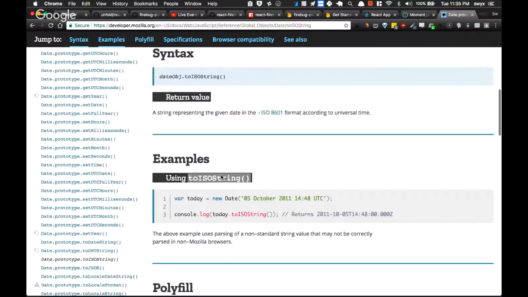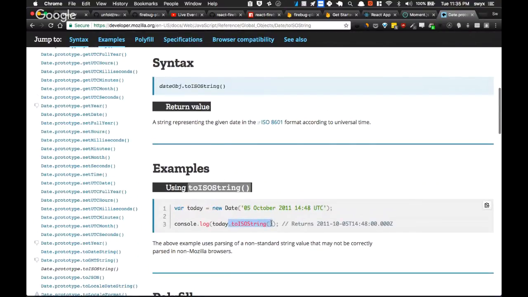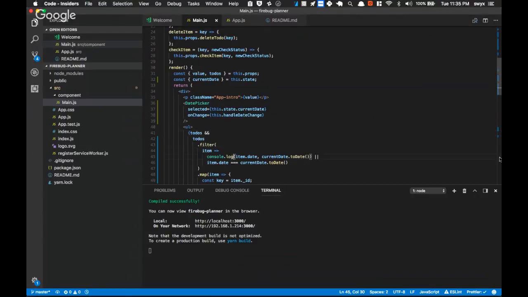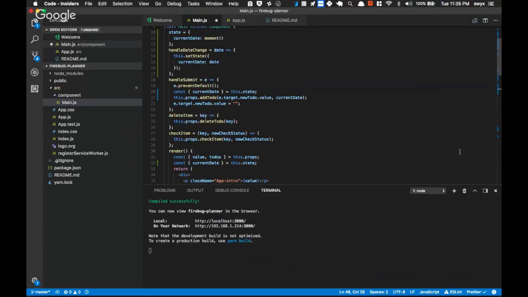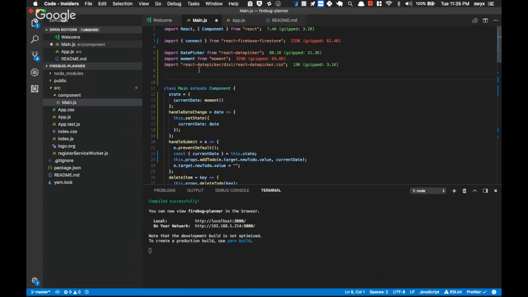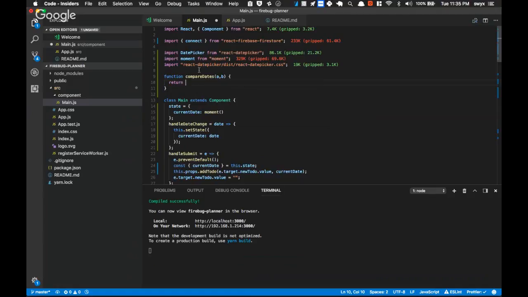I will be doing dot toISOString. So, sayonara. Let me just wrap this in a function compareDates, A and B. Return a dot toISOString dot slice 0, 10, and b dot toISOString dot slice 0, 10.